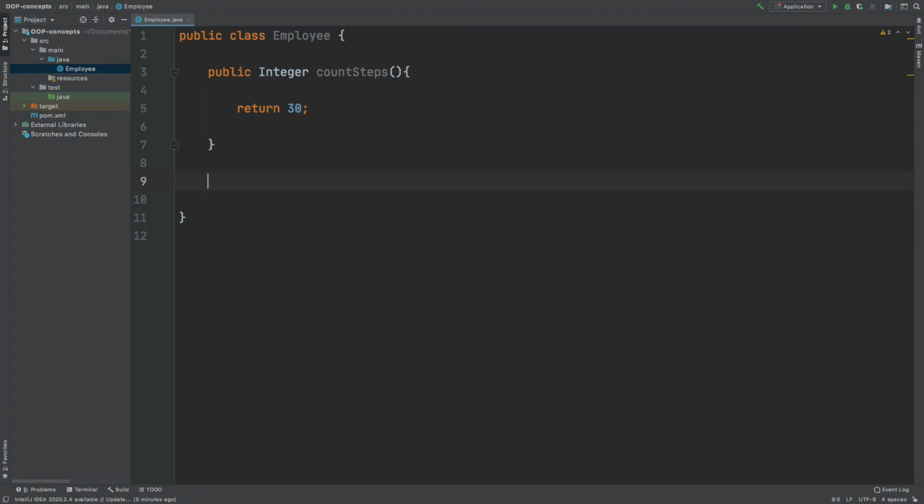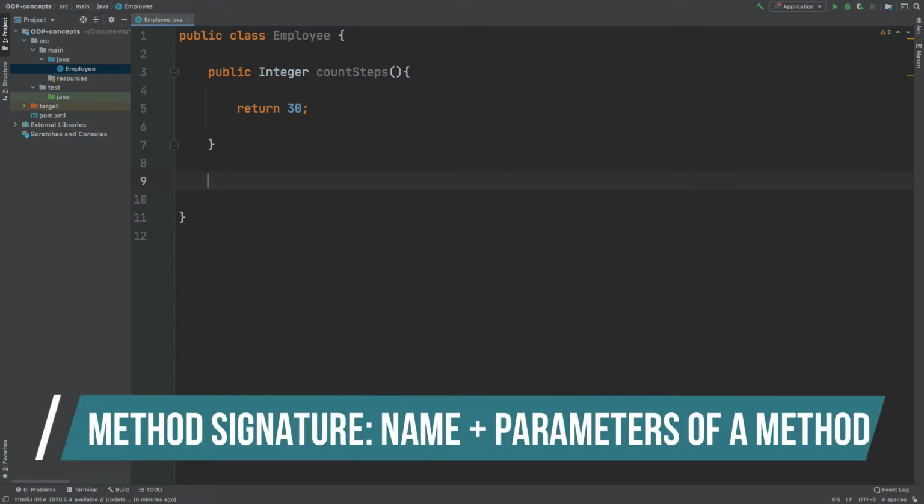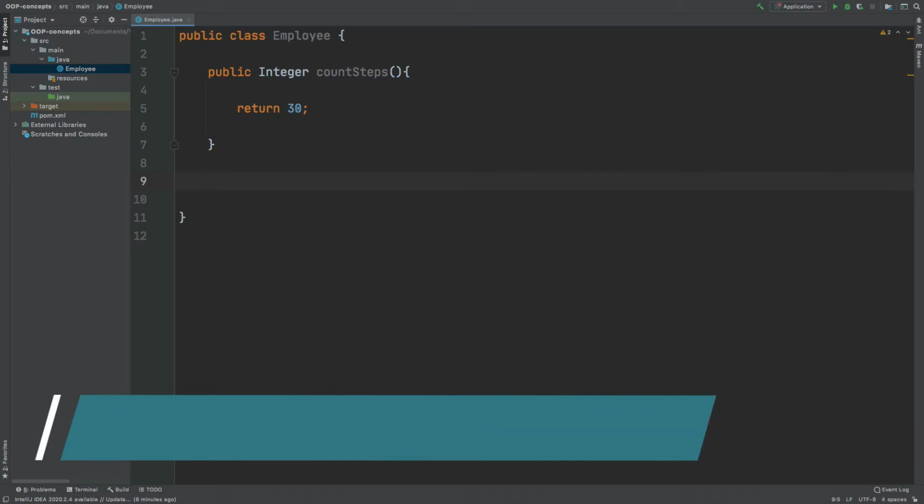Now this countSteps method is the first form of this method which we're going to create. And what we can do is create a new form of this countSteps method by changing the method signature of the countSteps method. A method signature within Java refers to how we define a method name along with the parameters of that method. So this will be the number of parameters that it contains, the type of parameters which they are, and also the order. I'm just going to demonstrate this a little bit further.